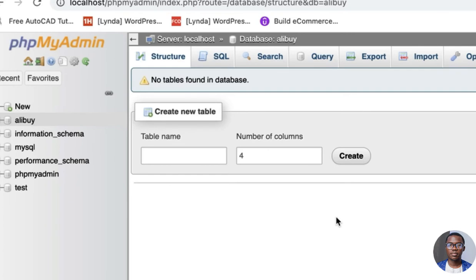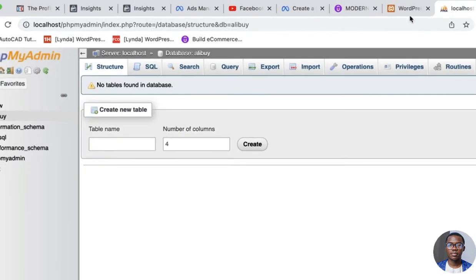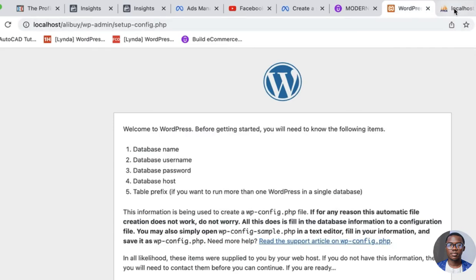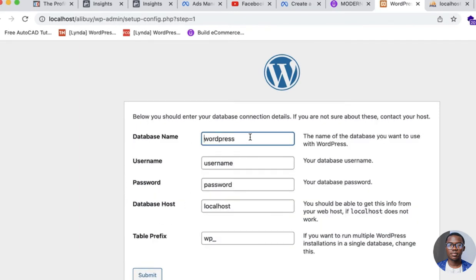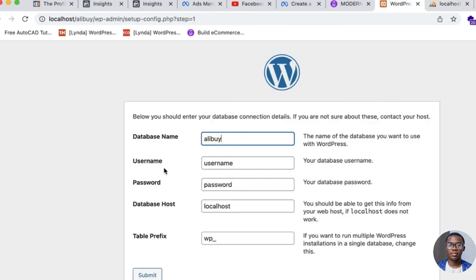But since you already have our Alibi database, head over to your WordPress installation page. You can decide to close this page, but you can still leave it open. Now come over here and then click on let's go. Then in the database name, please ensure that you use the same name that you created, that is Alibi. That's the name of the database you want to use with WordPress, and that is the name we just created.